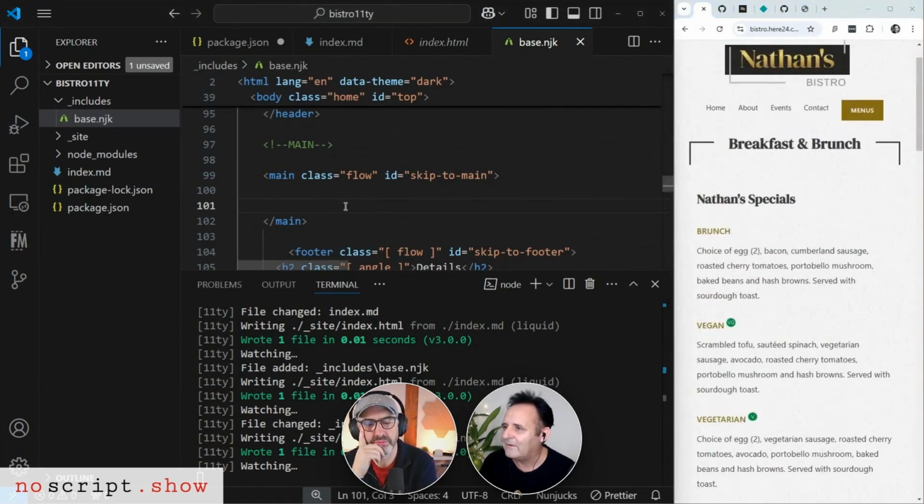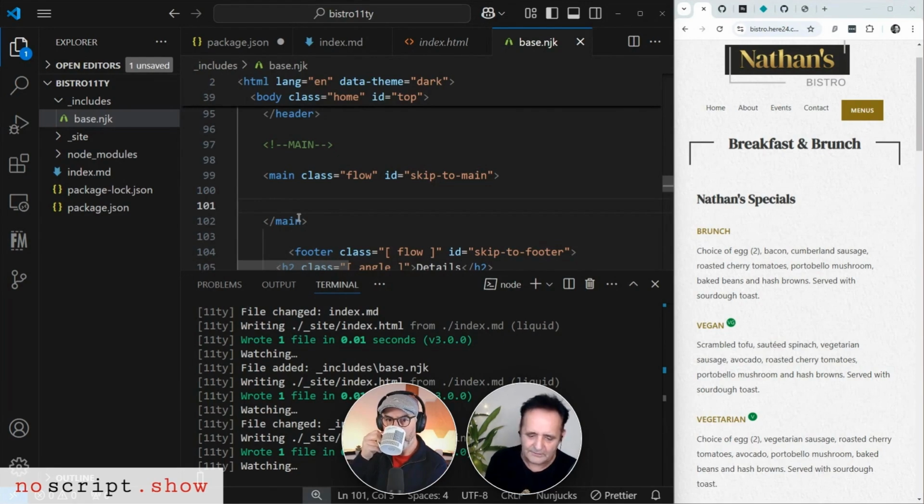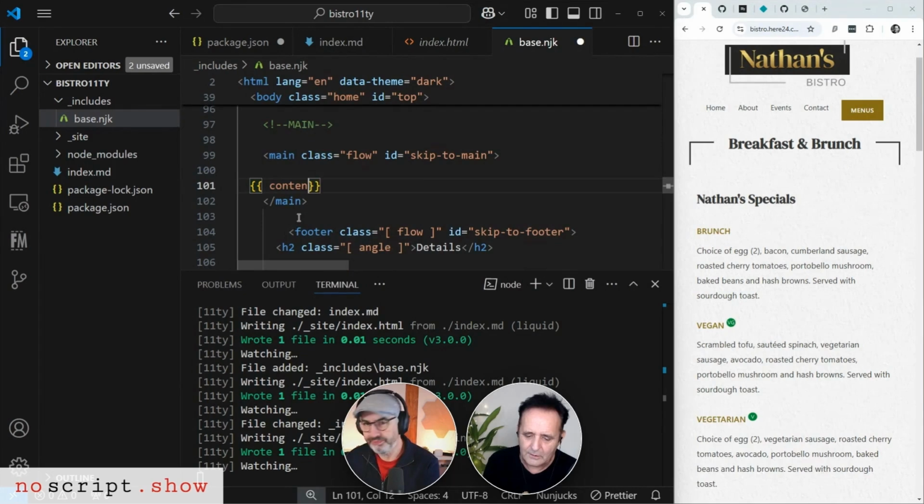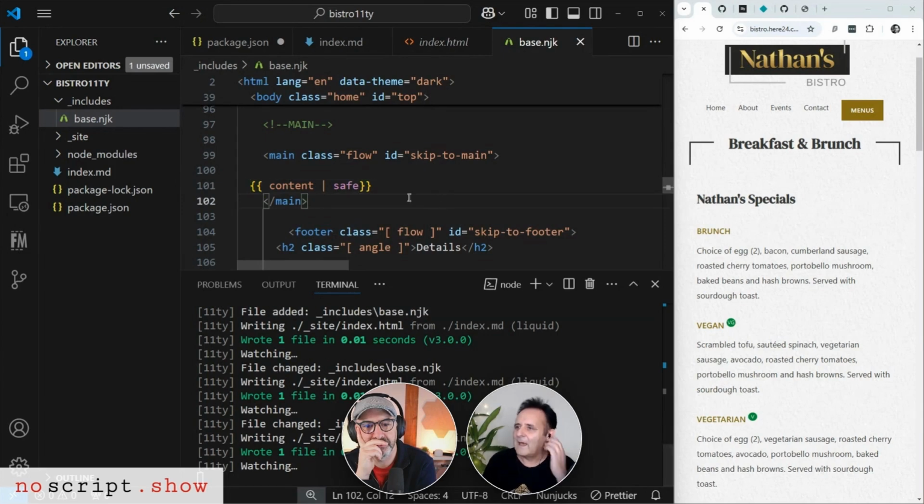So it's pretty easy to do. We use the Nunjucks language, which actually is very similar to Liquid as well. And what we'll do here, this is two sets of curly braces. And then I type in content. And just to make sure that we're escaping things properly, I put a pipe and then save. And I save that. Now this gives us a place to put in our content and any of the content that we've created here. Does that make sense so far?